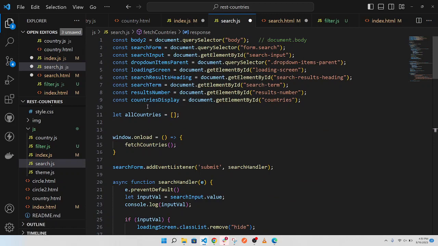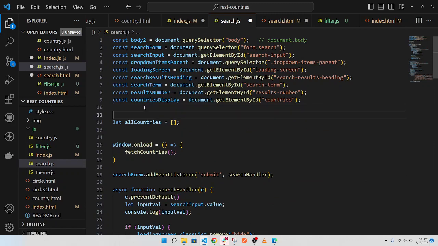Okay. So where do you define such a thing? We're going to define it here. So const search term is equal to an empty string. It's going to start out. Oh, we have search term. Is that what I called it?